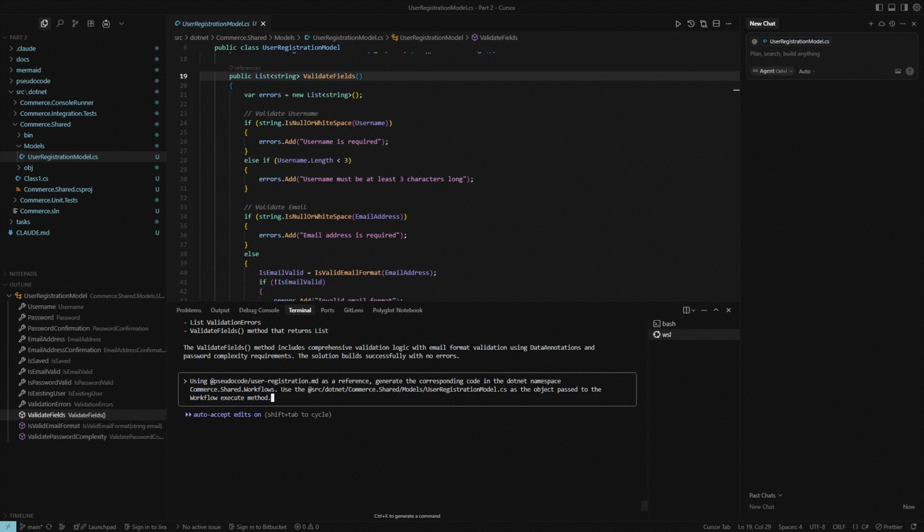We are now ready to have Claude generate the user registration workflow. We instruct Claude with the following prompt, ensuring we reference the specific files we wish to use in the generation context. Using pseudo-code user registration markdown as a reference, generate the corresponding code in the .NET namespace commerce, shared, workflows. Use the .NET user registration model.cs as the object passed to the workflow execute method.